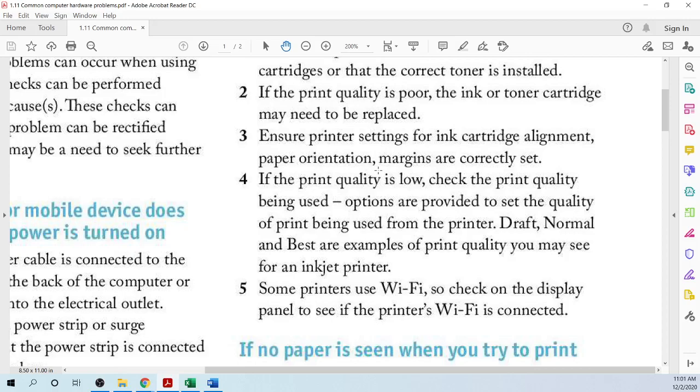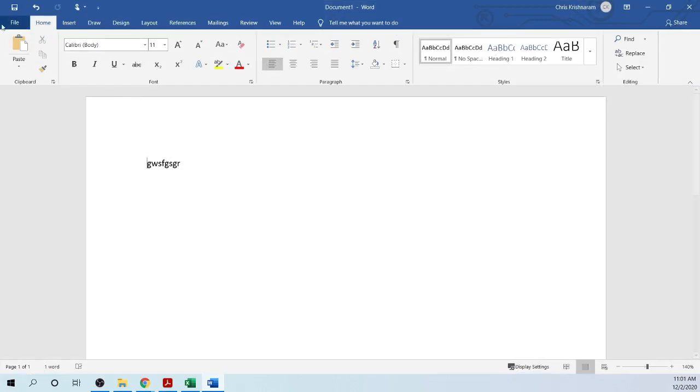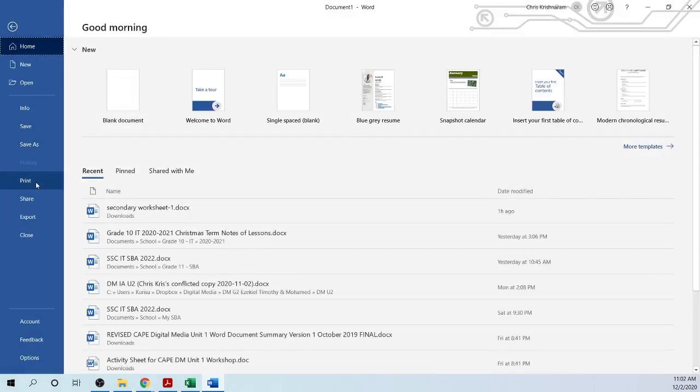Now, if the print quality is low, check the print quality being used. During print, there are some options that you can use to set the quality of the print. There are three options: draft, normal, and best. Those can be found when you go to file and print.